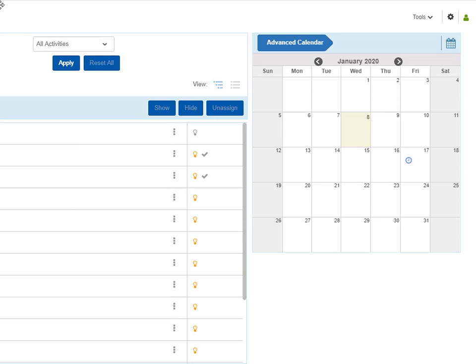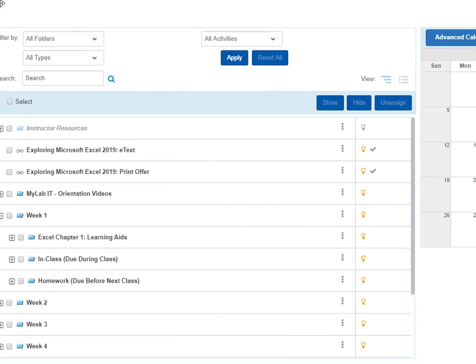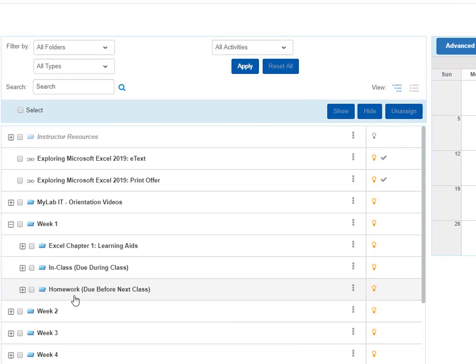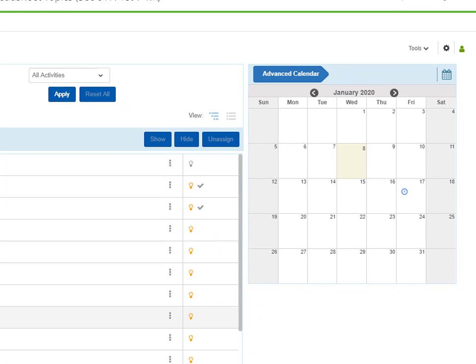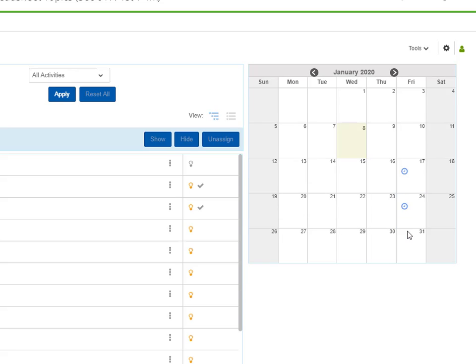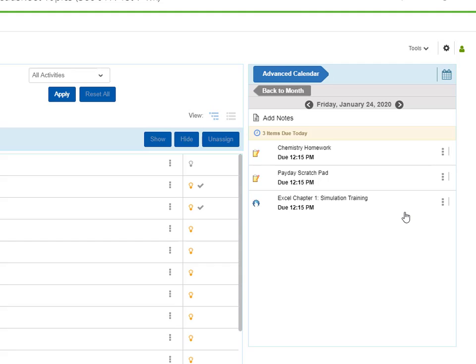Now the homework, let me scroll over for just a little bit. There we go, homework due before next class. Okay, well that'll be due then in a week from the 17th, which is the 24th. So I'm just going to grab this whole thing and drop it on the 24th. Now in here, I clicked inside here so you can see the assignments. First of all, you'll notice they're due at 12:15, like I requested in the basic preferences.